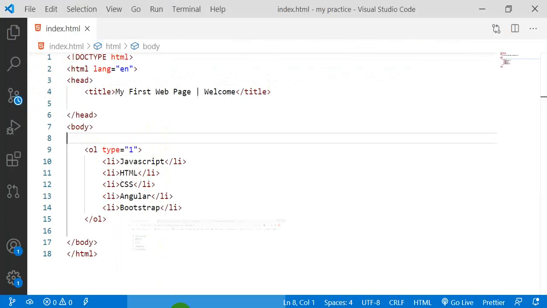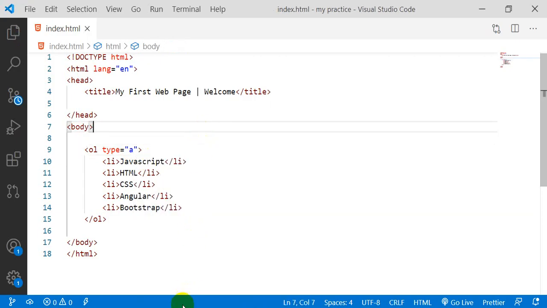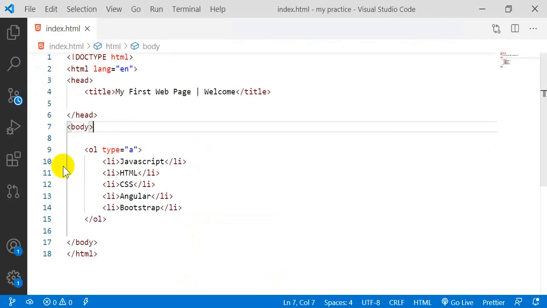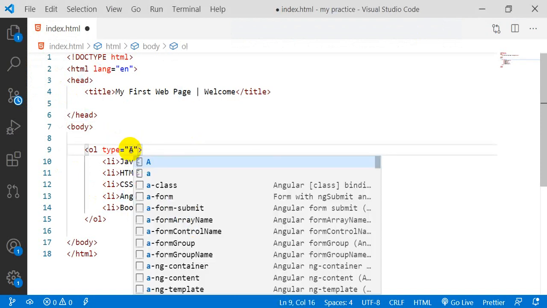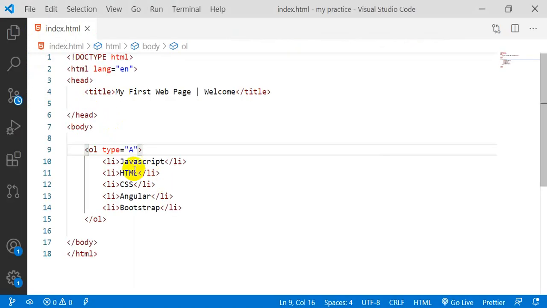Now guys, I want to start this list with a lowercase a. So I'll change it to lowercase a. So now the list will be starting with lowercase a. If you want to observe here, the list is starting with what? Lowercase a. Next, guys, I want to start my list with uppercase A. Just change this and make this as uppercase A. Save this, go back to browser, reload the page. The list is starting with what? Uppercase A.